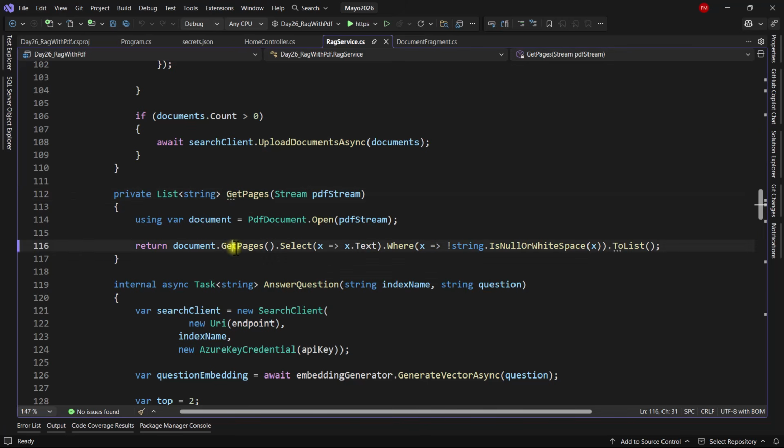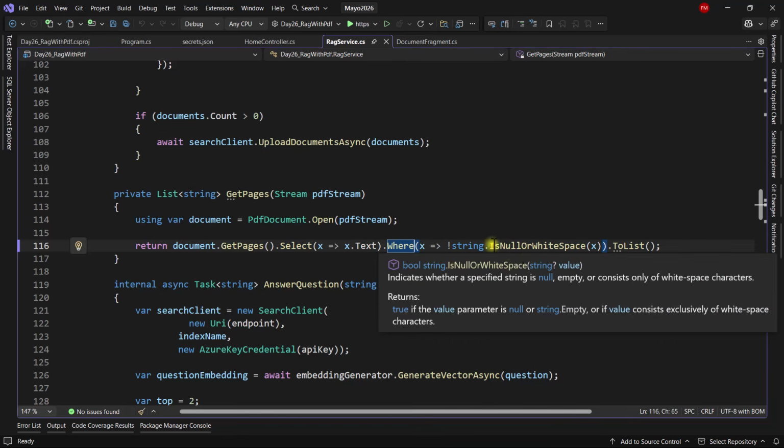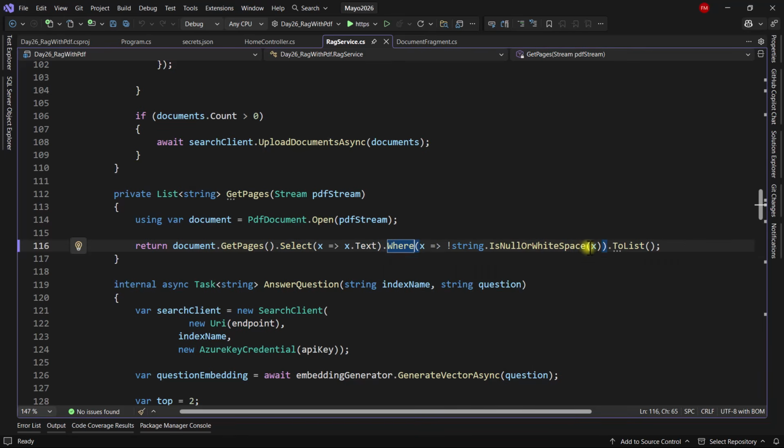And here, as you can see, we say get pages, select text where the content of the page is not null or empty or white space. And then we do a toList. So in here we have a list of strings that represents the pages of the PDF. Now, in our case, these are going to be our chunks.